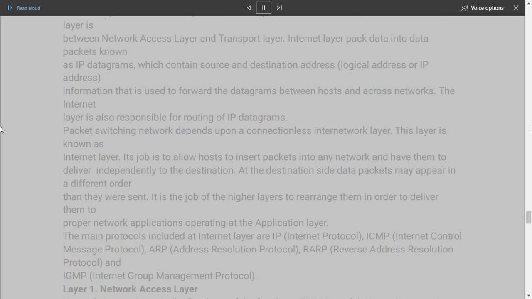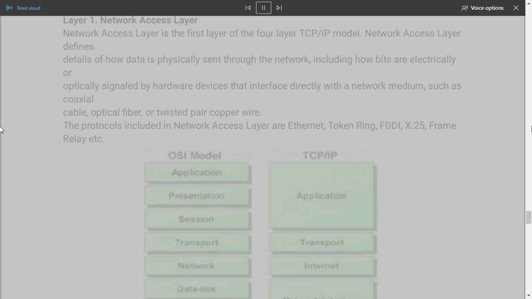Layer 1. Network Access Layer. Network Access Layer is the first layer of the four-layer TCP/IP model. Network Access Layer defines details of how data is physically sent through the network, including how bits are electrically or optically signaled by hardware devices that interface directly with a network medium, such as coaxial cable, optical fiber, or twisted pair copper wire. The protocols included in Network Access Layer are Ethernet, Token Ring, FDDI, X.25, Frame Relay, etc.